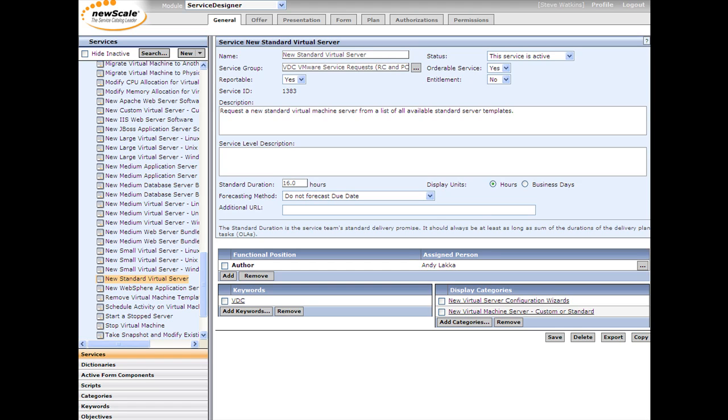I've now moved to the Service Designer module, where somebody like Steve or one of his colleagues can easily create new services or modify one of the hundreds of data center services that newScale ships out of the box. Right now, we're looking at the new standard virtual server service. This is the one that Carol just ordered and Steve just performed some tasks against. This also gives us a view into the plan.